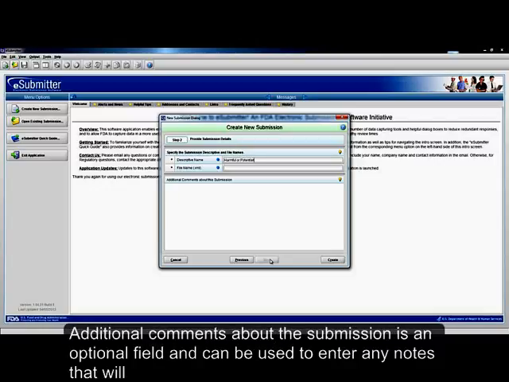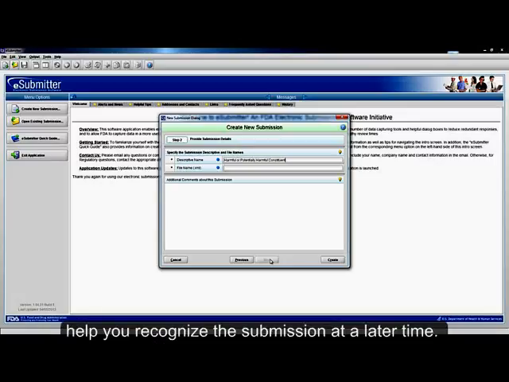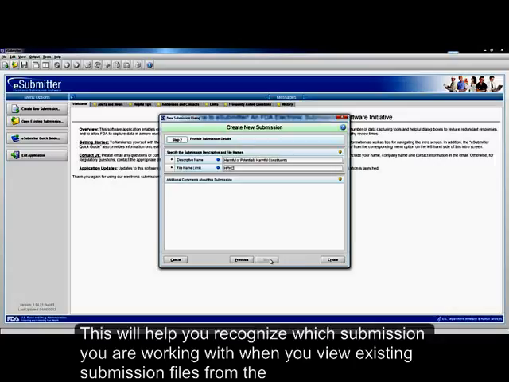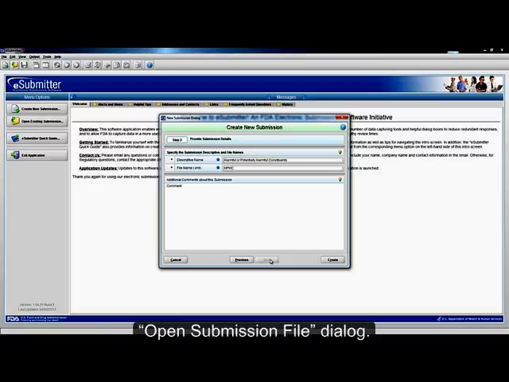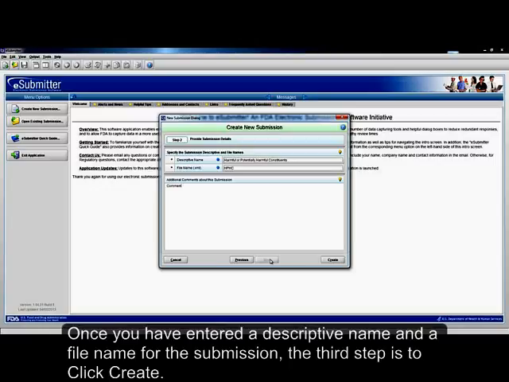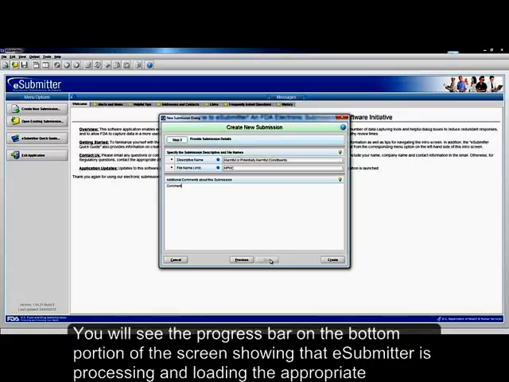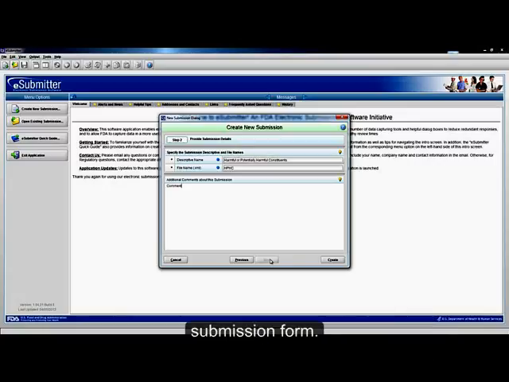Additional comments about the submission is an optional field and can be used to enter any additional notes that will help you recognize the submission at a later time. This will help you recognize which submission you are working with when you view existing submission files from the Open Submission File dialog. Once you have entered a descriptive name and a file name for the submission, the third step is to click Create. You will see the progress bar on the bottom portion of the screen show that e-submitter is processing and loading the appropriate submission form.